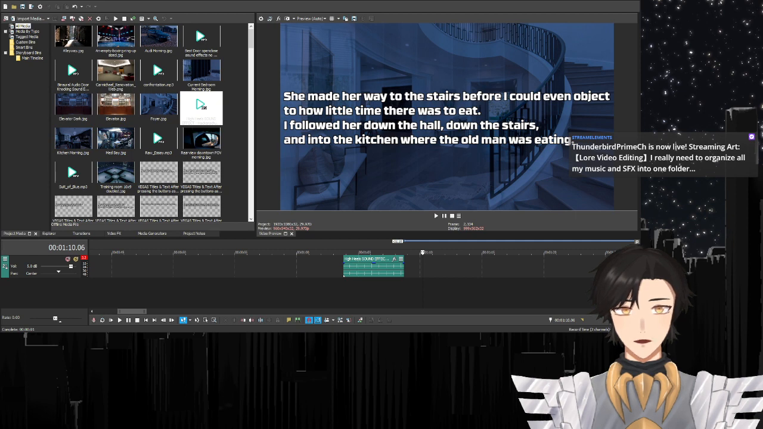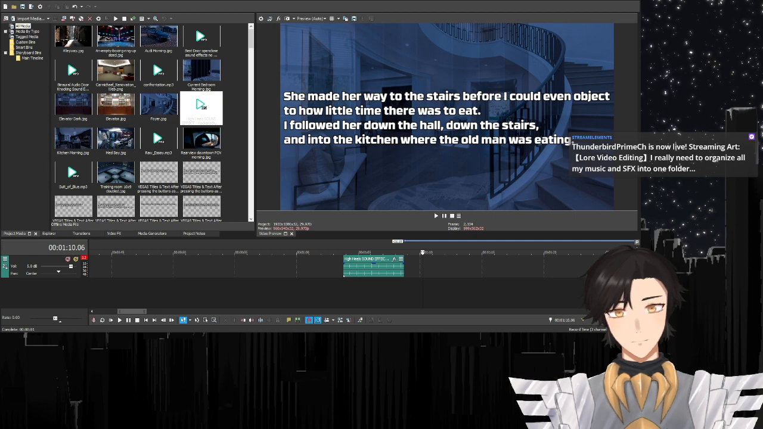How about going down the stairs? Sound effect. Not running down the stairs, just going down the stairs. Not quite. Too soft. We could probably use this one.